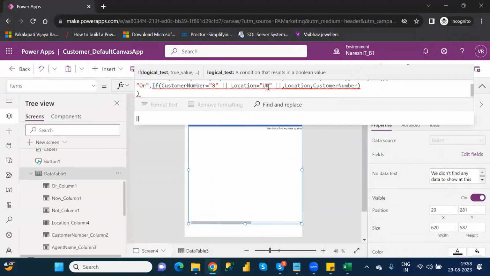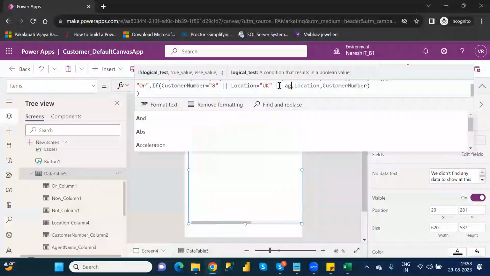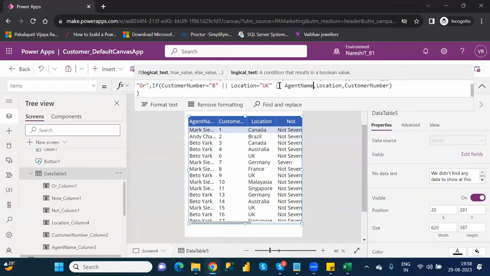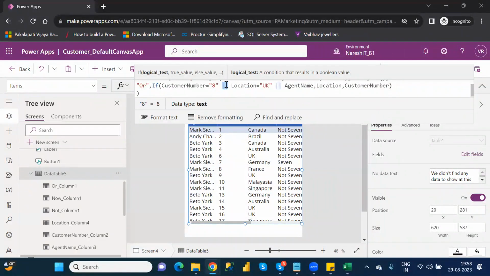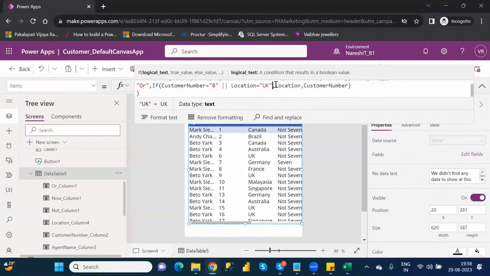Put multiple conditions, you can write another operator. Agent name, like this. You can write another operator. You can write multiple conditions by using these pipe symbols. There is no restriction here itself. Understand clearly or not? This is about the OR function.